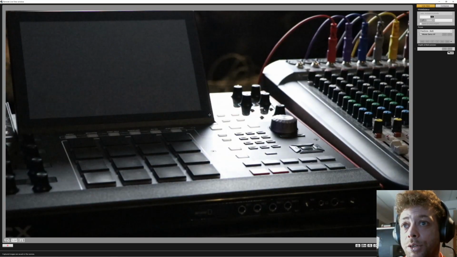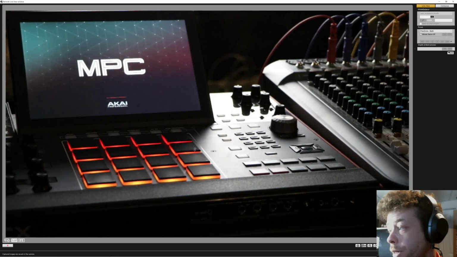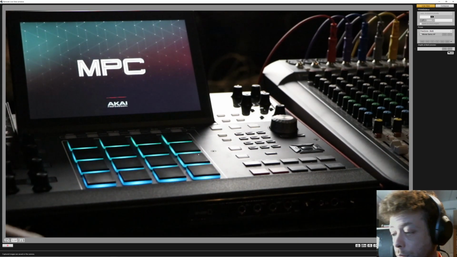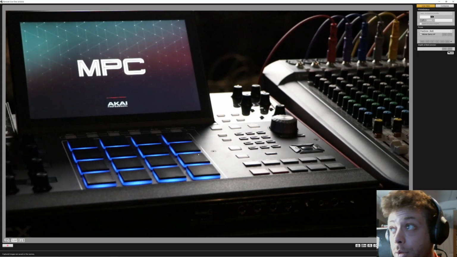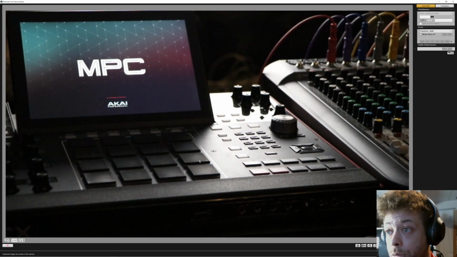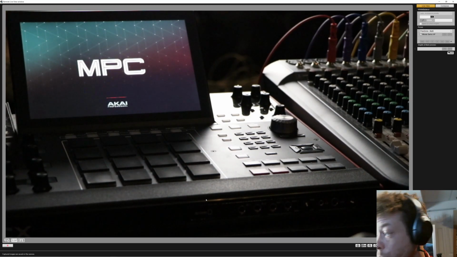Alright, so we're just going to go over my typical setup here and explain why I really don't use the USB or controller mode, as my computer crashes every single time that I have it hooked up in controller mode. I don't have the most powerful computer in the world.